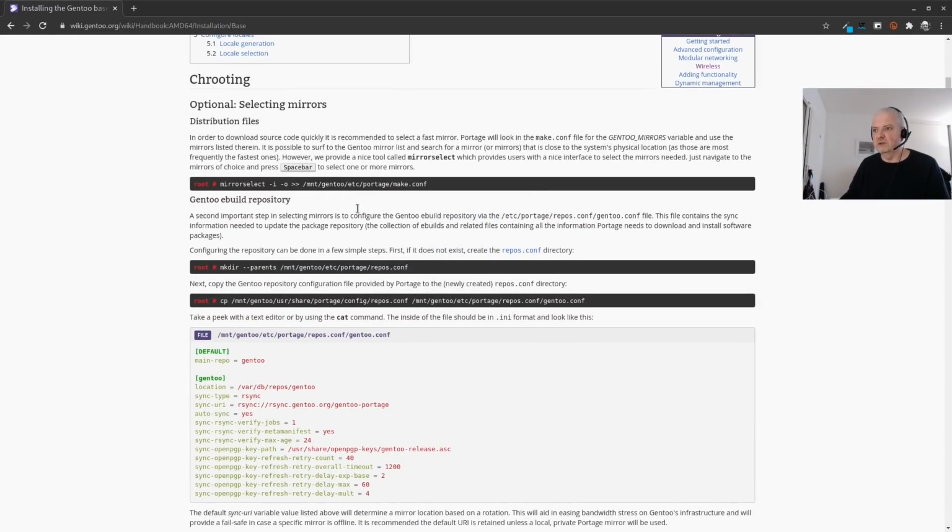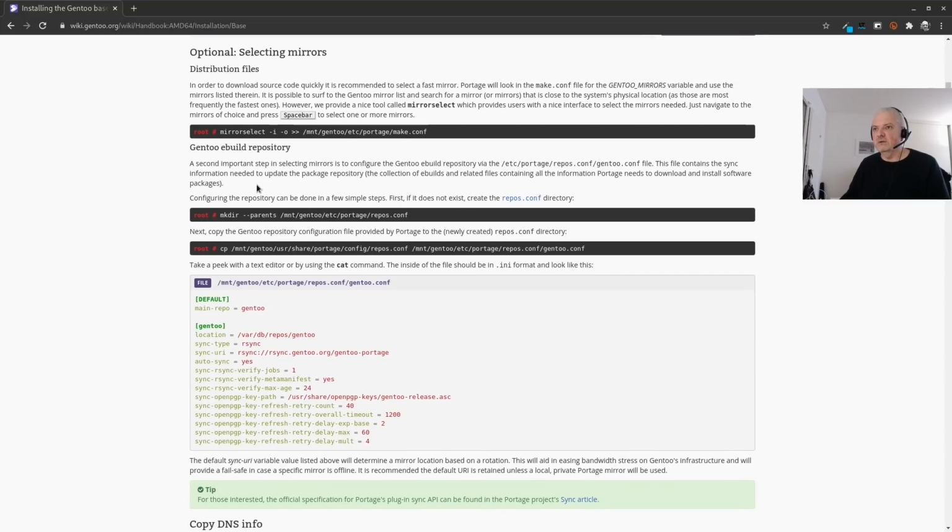So we selected the mirrors. Now, the second important step is to configure the Gentoo ebuild repository via this gentoo.conf file that we need to create by copying a file which is already in the ISO. So we need to create the repos.conf directory, and then copy this repos.conf file into this directory, where it will be called gentoo.conf.